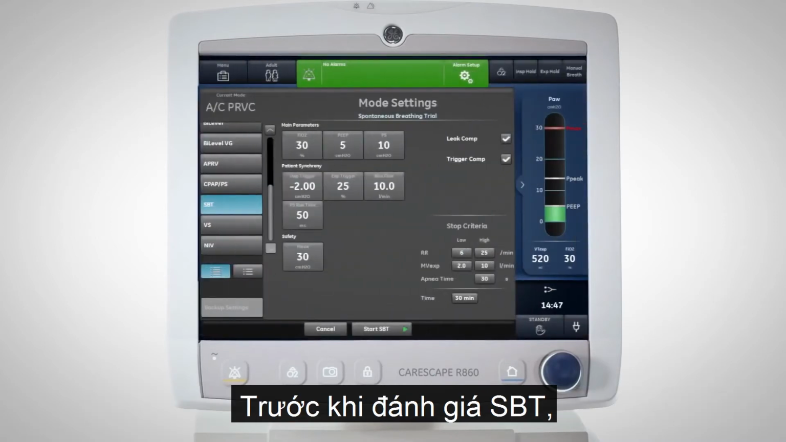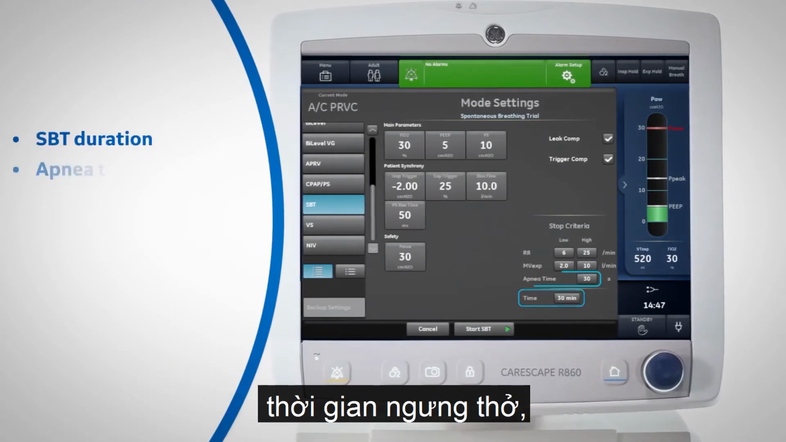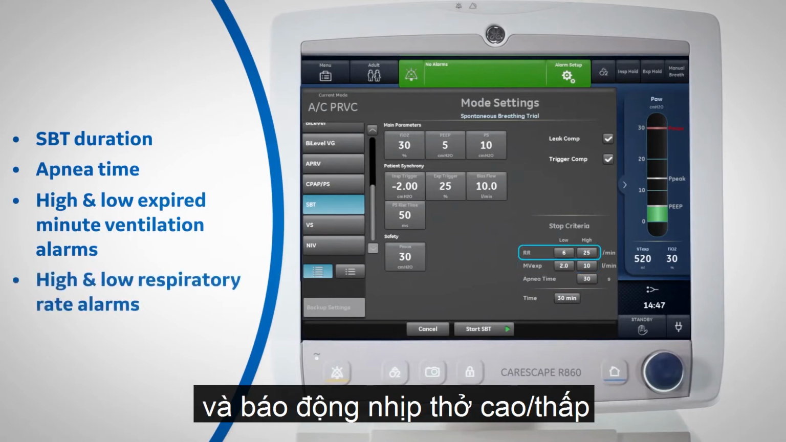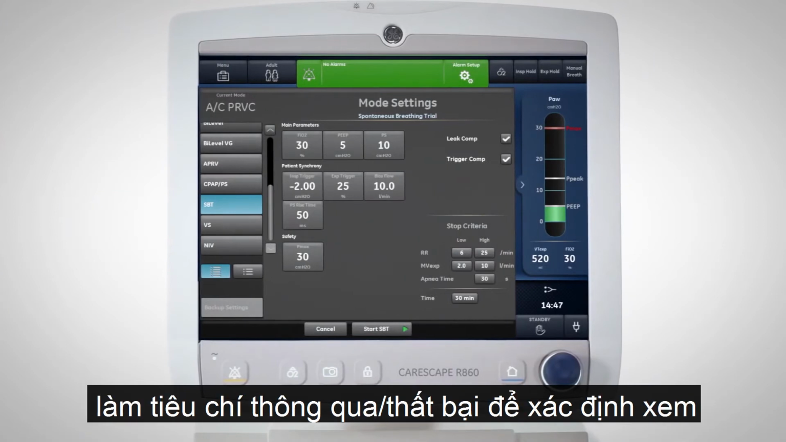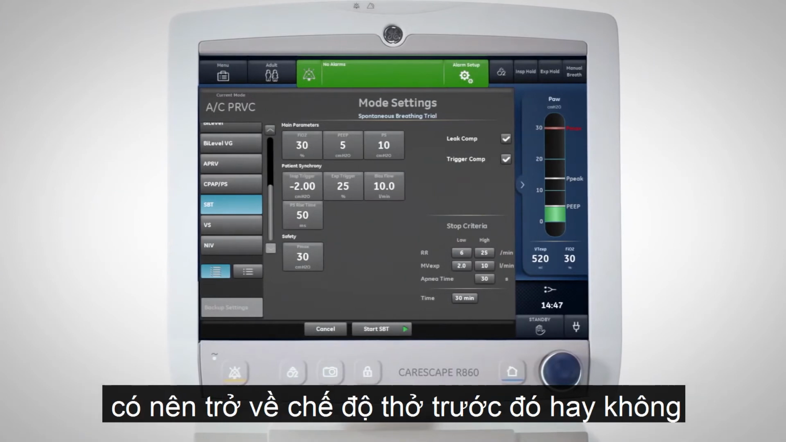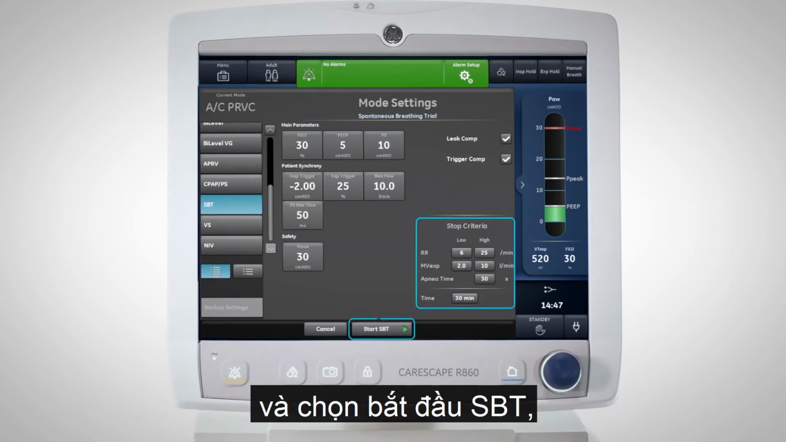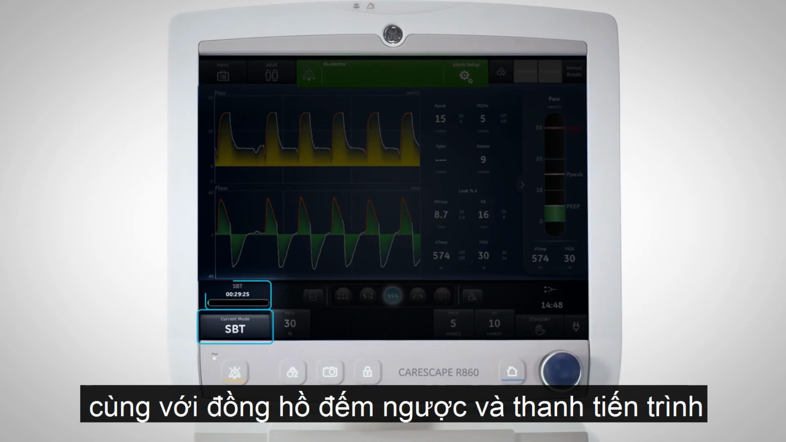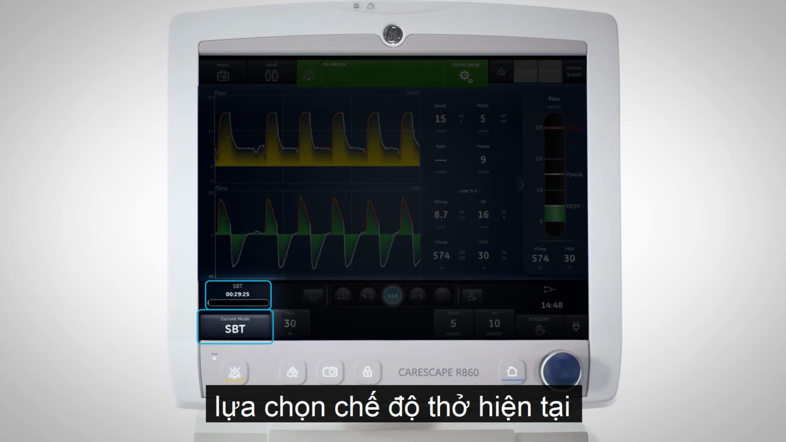Prior to SBT evaluation, the clinician should enter the following: SBT duration, apnea time, high and low expired minute ventilation alarms, and high and low respiratory rate alarms. The ventilator will use these alarm settings as pass-fail criteria to determine if ventilation should resume at the previous mode of ventilation. Once the alarm stop criteria is entered and Start SBT is selected, the SBT general message shows along with the procedure countdown timer and progress bar in the lower left above the current mode selection.